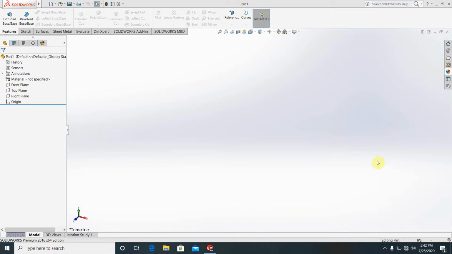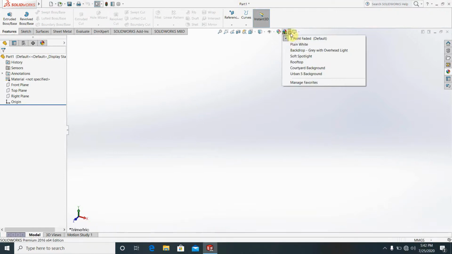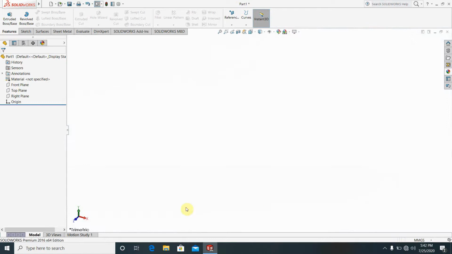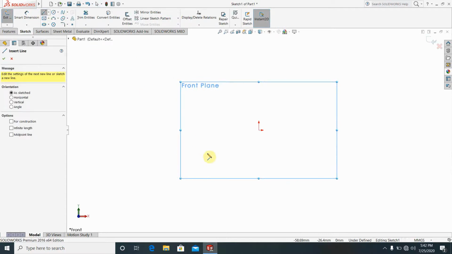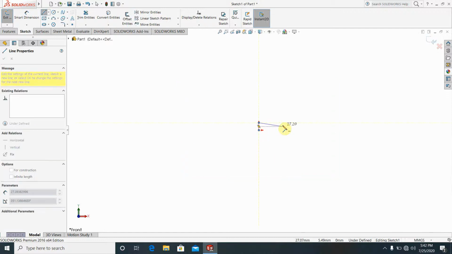We have now come to the second part. Here we are going to make the shaft part, and I am making all the settings. Now I go for the front plane and make the sketch here. When you have made the sketch, go like that. Just go here like this, and go for here, then these and that.